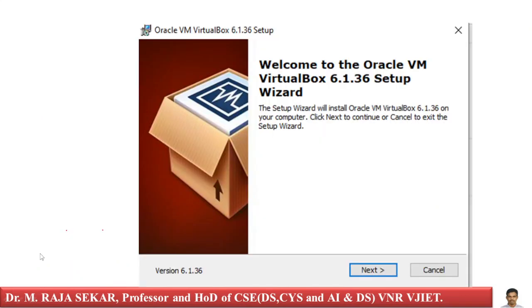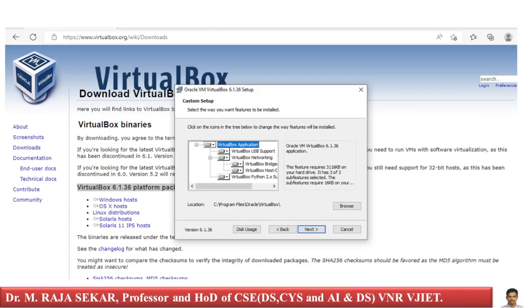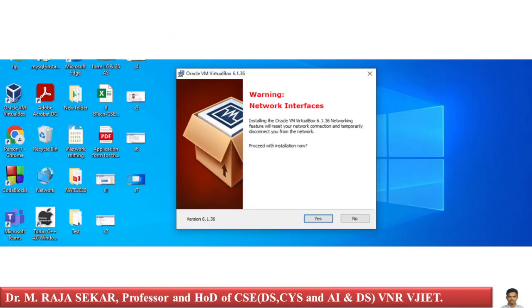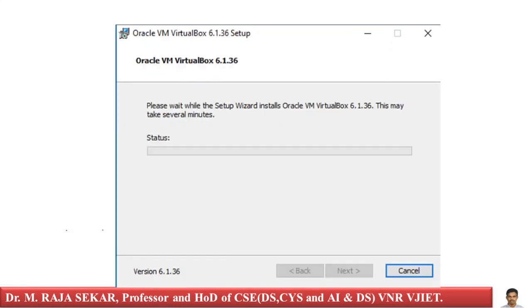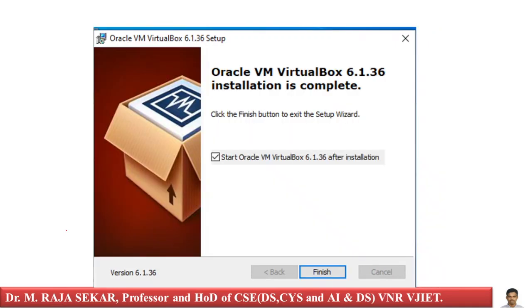Do not change any default options over here, just say next, yes. Then just press install. You can see the installation procedure. So the installation of VirtualBox is finished. Here you will get the finish button.